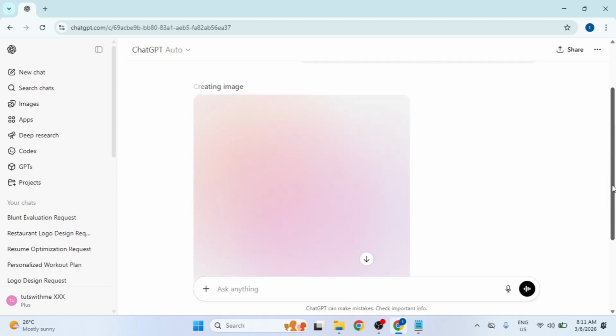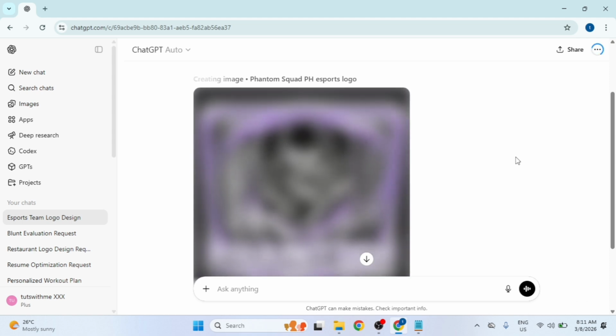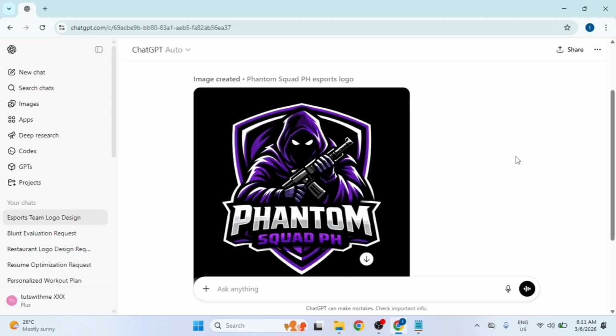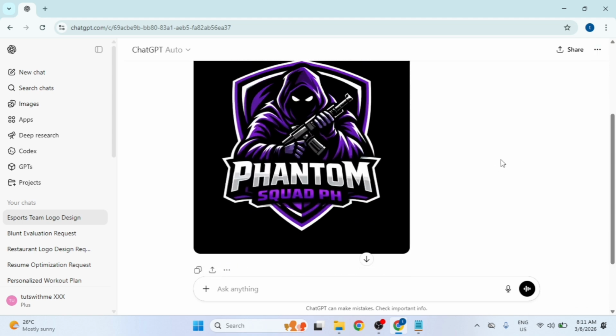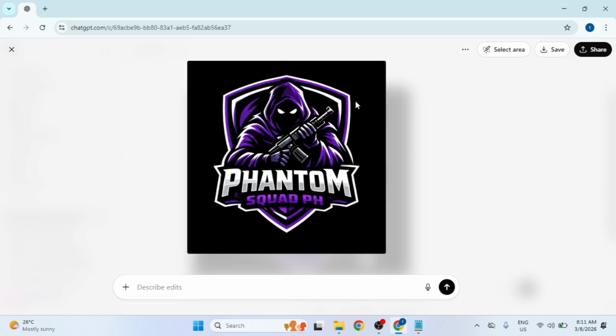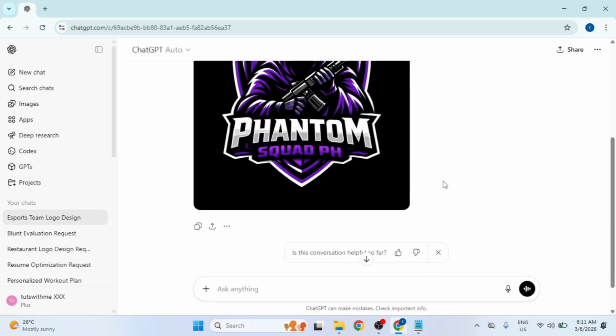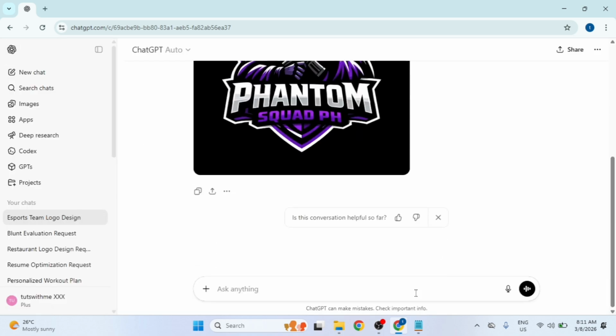Now, I'll wait just a few moments while the AI interprets the description and creates the logo. Here is the first result that ChatGPT generated. I'll click on it to get a closer look at the phantom silhouette and the overall execution. It looks great and hits all the initial requirements, but I want to explore a different mascot option to make the brand even more unique and aggressive.